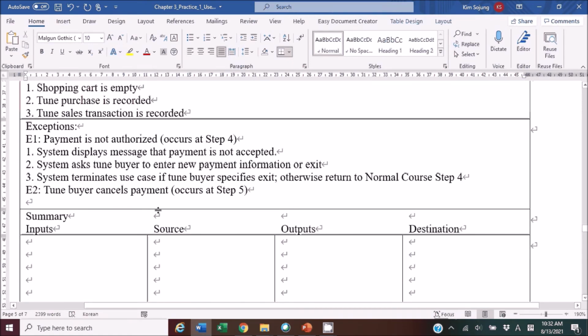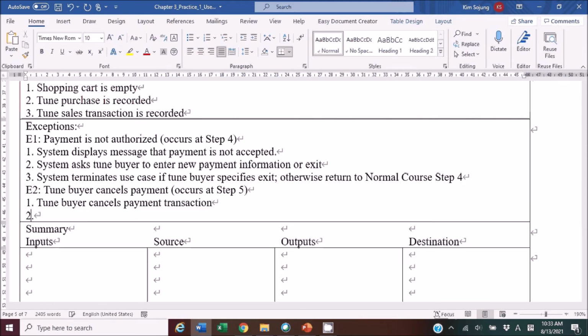So what about the second error? So number 1, the tune buyer cancels the payment transaction. And then in this case, the system terminates the use case, right?